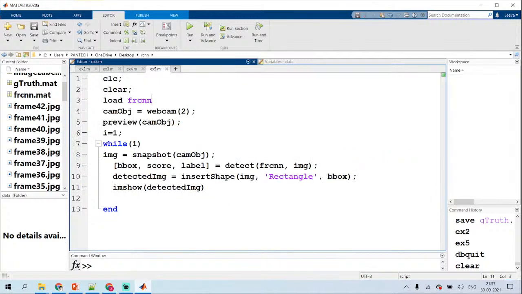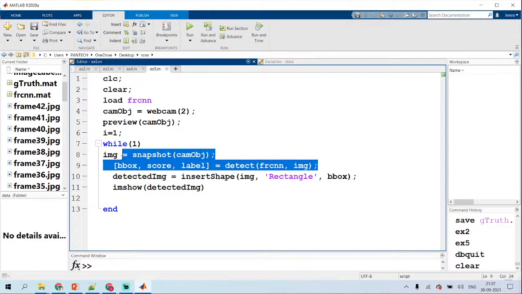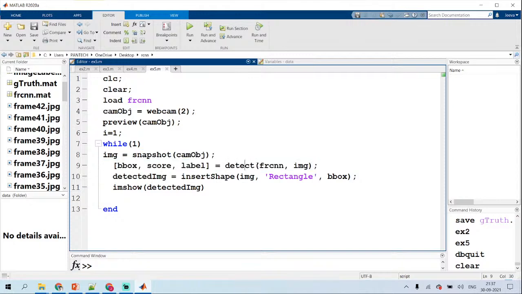In example 5, we load the FRCNN, webcam preview, get the snapshot, and detect using the RCNN. There we use classify, here we use detect, and it gives you the bounding box, the score, and the label. Then insert shape and related image. So with this, I close the session.